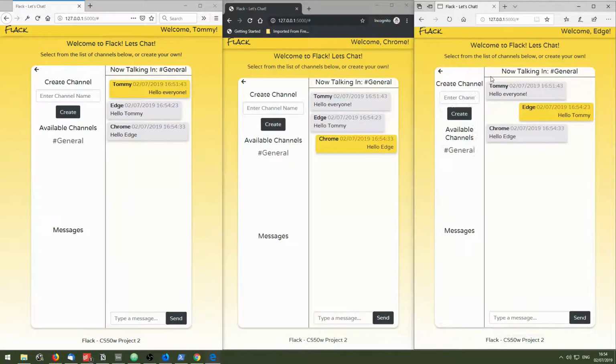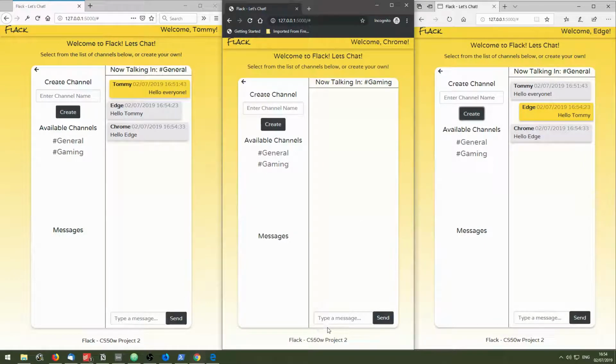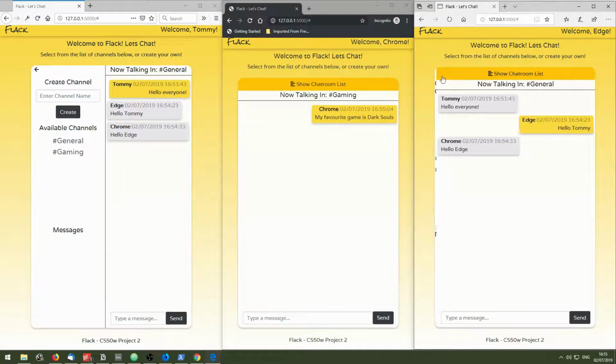And so if I want to create a new channel on Edge, let's just say gaming, create, it'll appear on other people's views as well. So I can click on that, type in my favorite game is Dark Souls, for instance, if I can spell it correctly. Click on gaming and it'll appear there. And it'll remember your messages from when you click to different channels.